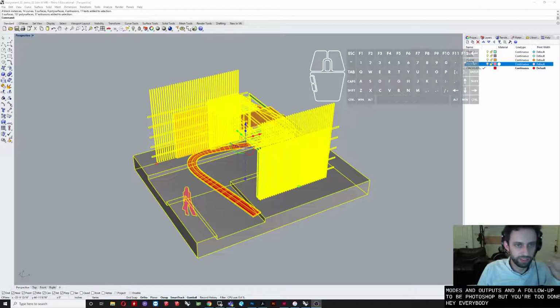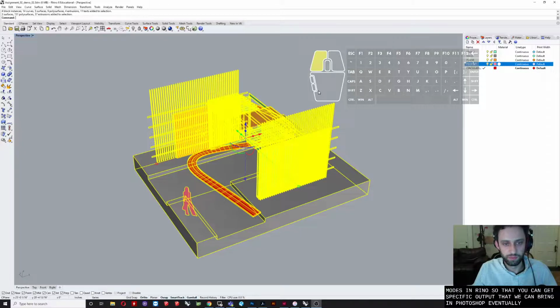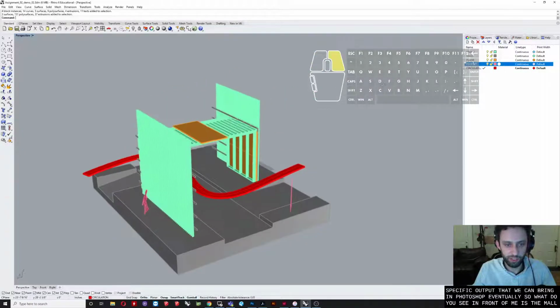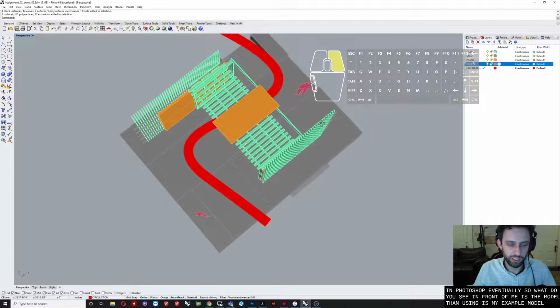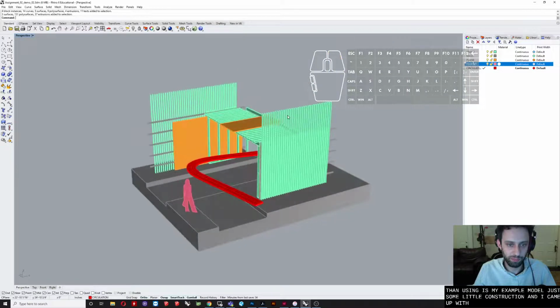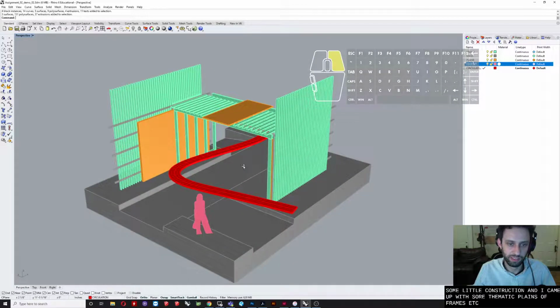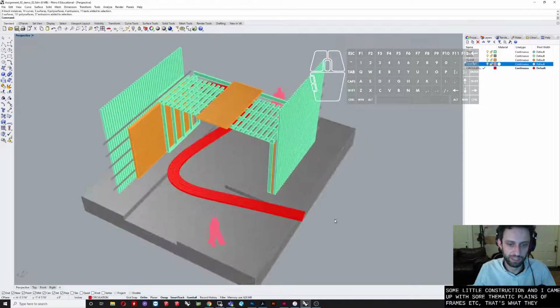Hey everybody, this is the part 2 video of assignment 2 that's going to cover setting up specific display modes in Rhino so that you can get a specific output that we can bring into Photoshop eventually. So what you see in front of me is the model that I've been using as my example model, just some little construction that I came up with, so it's a mass, planes and frames, etc. Very tectonic, that sort of thing.